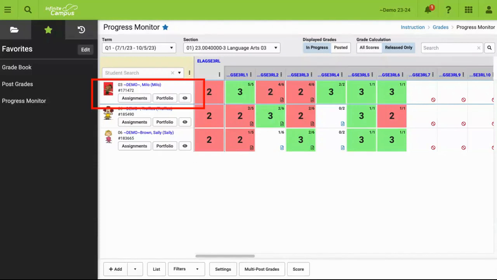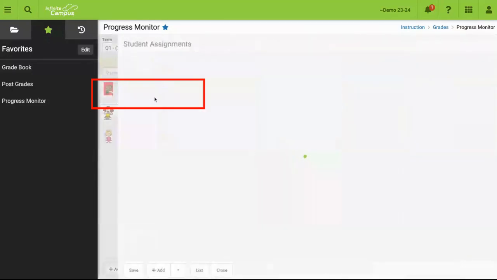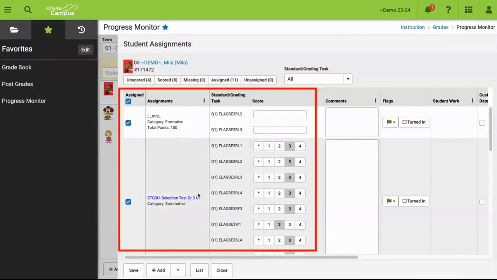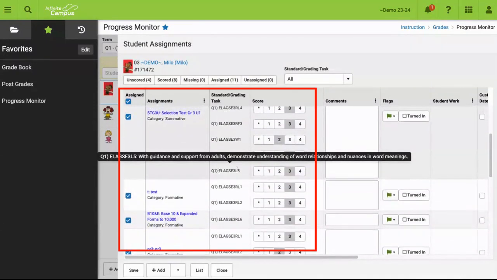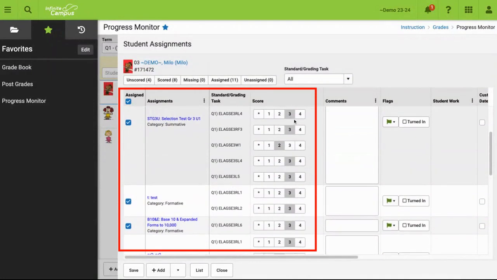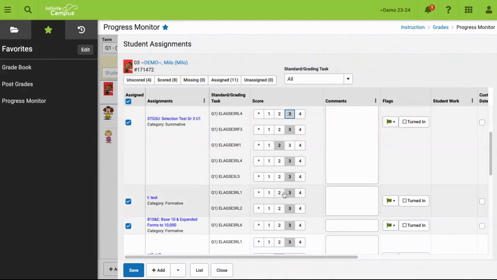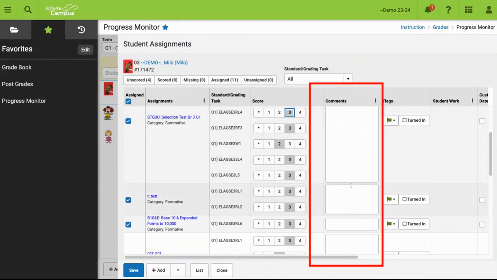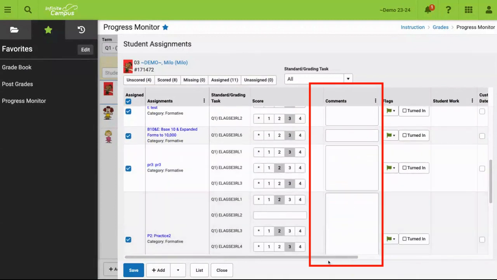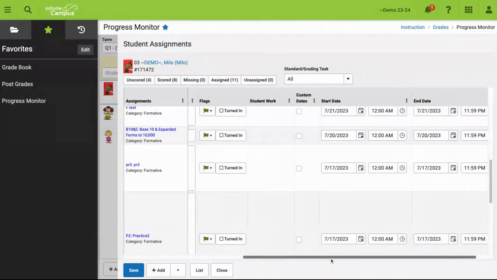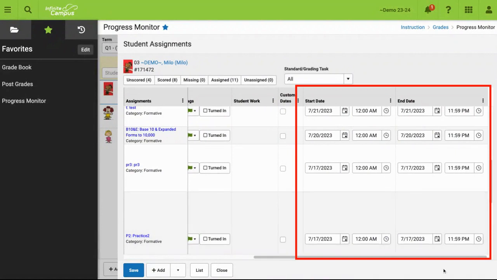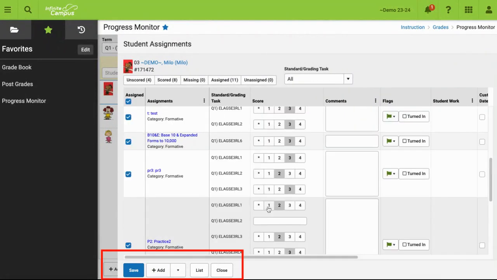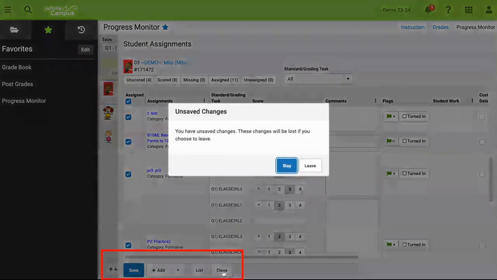I have the option to look at individual student details. For example, under this student's name, I'm going to select Assignments. Notice that these are all of the assignments that this student has been assigned. So I do have the ability to go through and score it. In addition, I can add comments right here. When I scroll over to the right, I again have my start date and end date for the assignments. Once complete, I'll select the Close button.